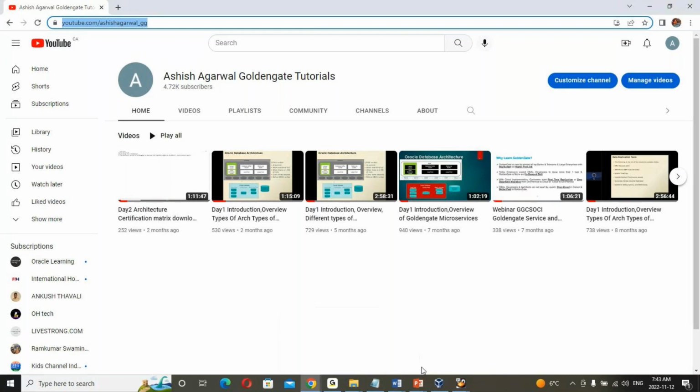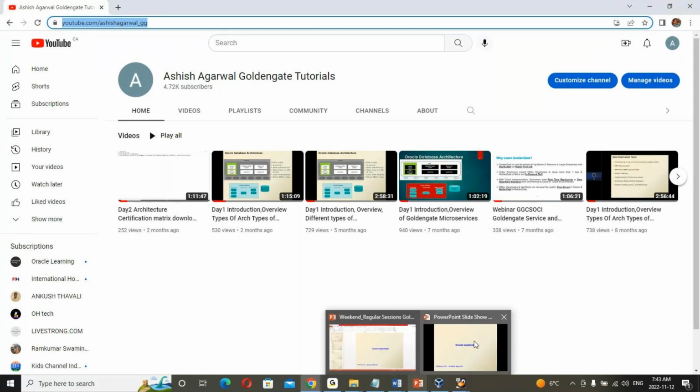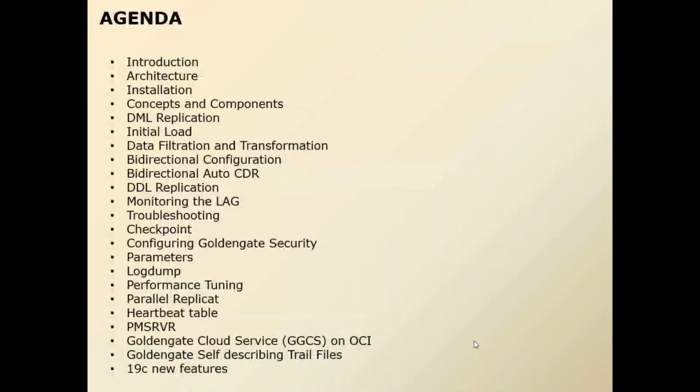In today's session we are going to discuss the introduction, architecture and installation of Golden Gate. But prior to that, what is the agenda of this training? The agenda includes introduction to Oracle Golden Gate and architecture. Now architecture is really very important, so we'll be discussing it. This is the agenda I have mentioned, but during the training we are going to cover a lot more than that. Golden Gate installation we'll be discussing, download and installation both.